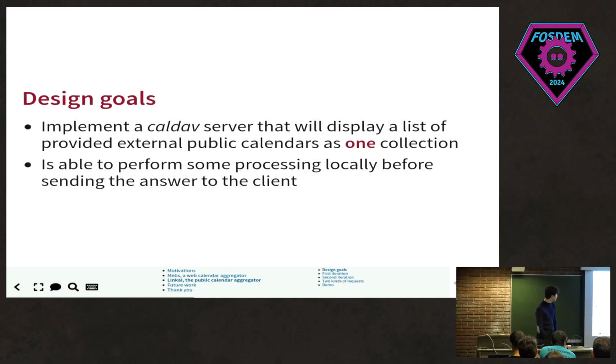So the design goals when I think about Linkal: I wanted to do a CalDAV server that will display several calendars coming from different places into one collection. So for the client, it looks like it's your collection of calendars that you're importing, but actually all these calendars are hosted in different places. The other design goal is to be able to do some processing locally, so that Linkal is able to process the events in one way or another, so that we can have, at some point maybe, the filtering features that I was talking to you about.